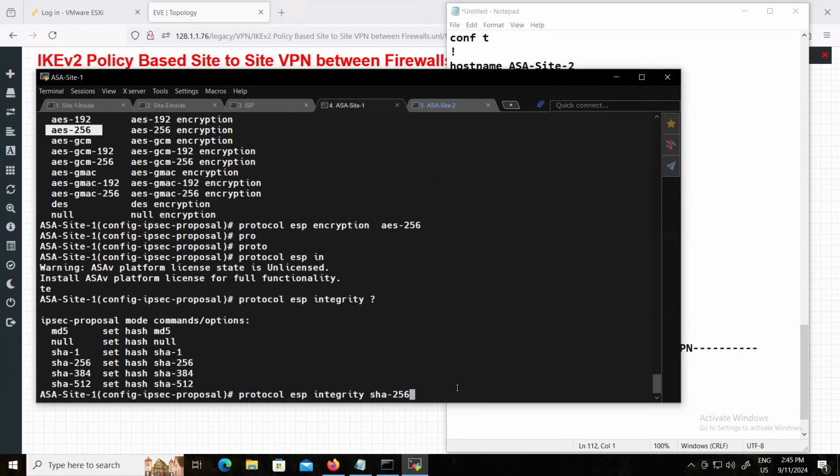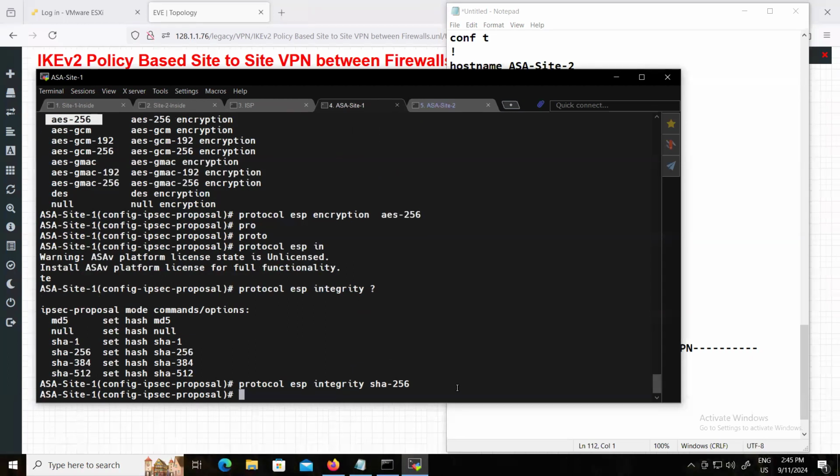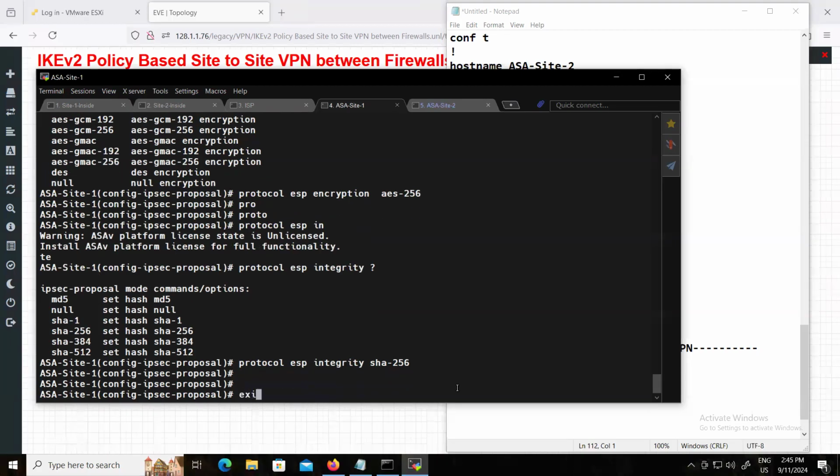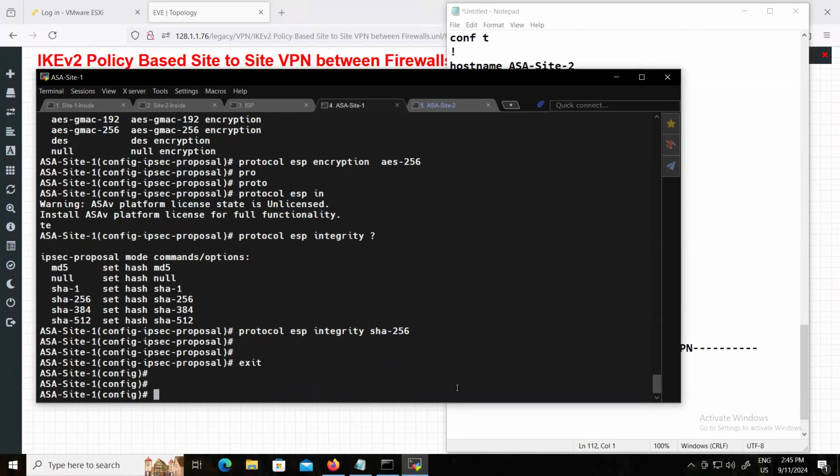Once you have given this, the phase 1 configuration is done. I mean, we configured the IKEv2 policy, we configured the key, we configured the transform set. Next thing is what? Access list. Now we will configure the access list. So exit, then you will see access list. Let's call it tunnel.